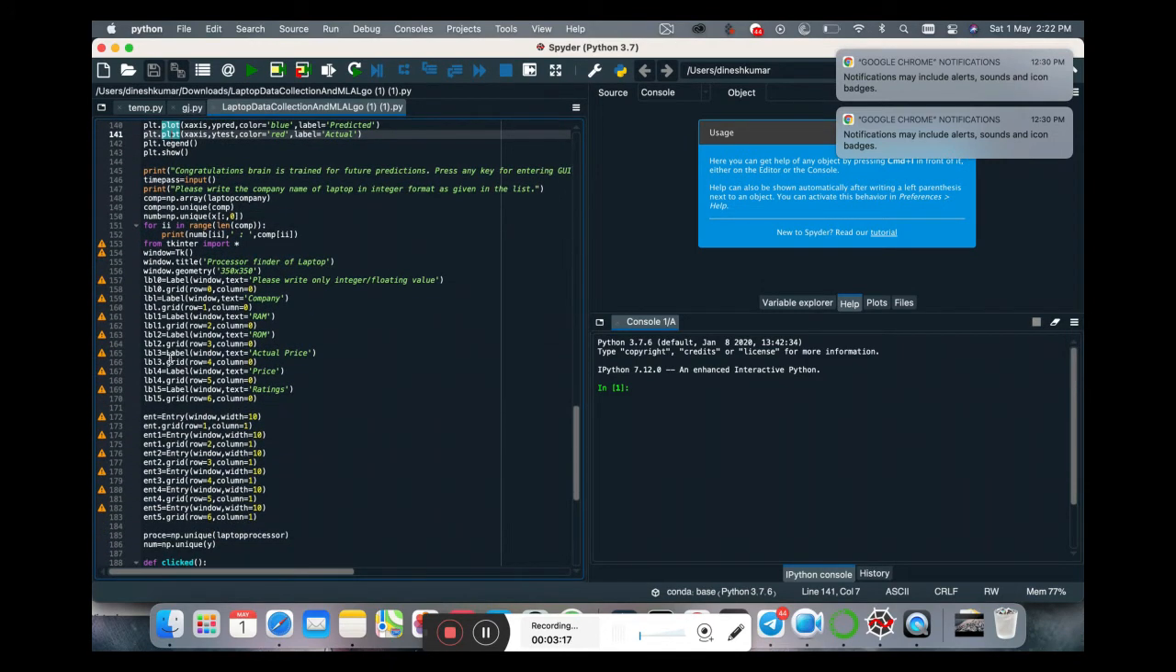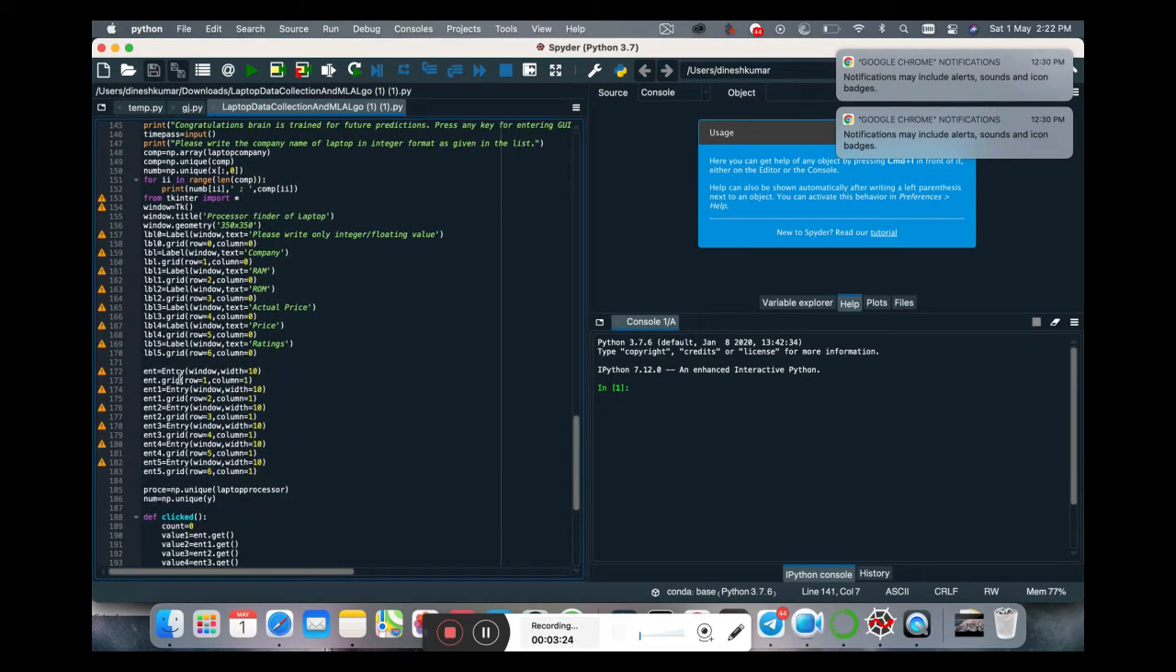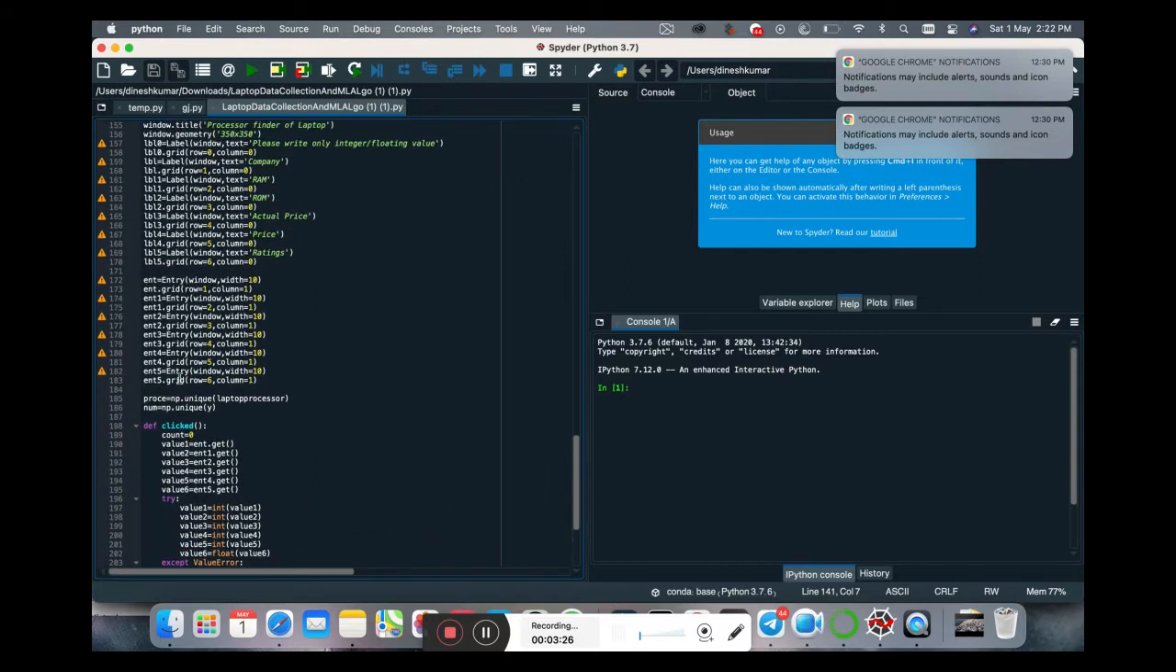Press any key for entering GUI. Afterwards, we are going to enter the GUI. I have created the GUI using Tkinter. I'm going to get the company, RAM, ROM, actual price, and ratings, and I will predict the processor. That's it.